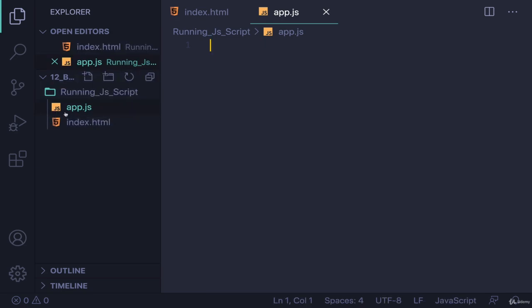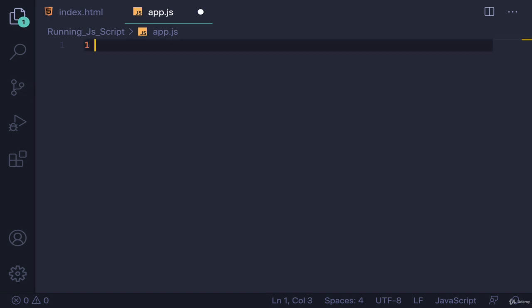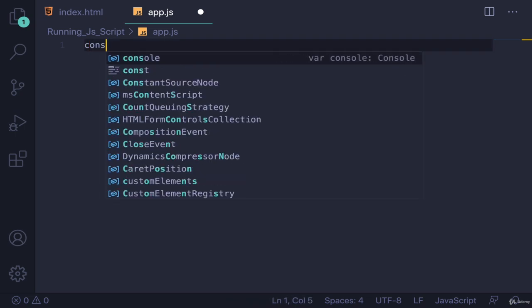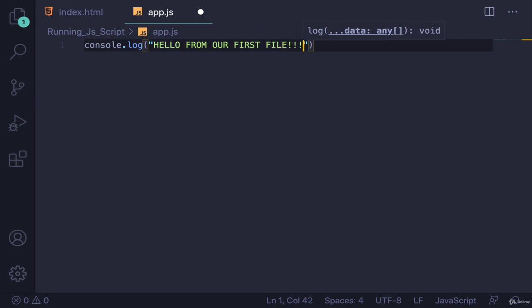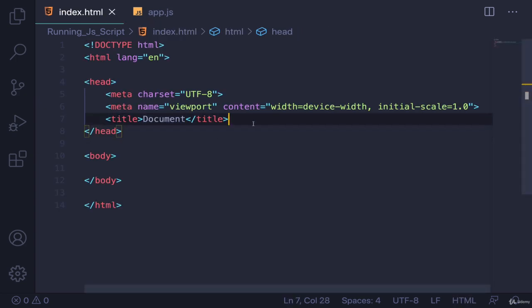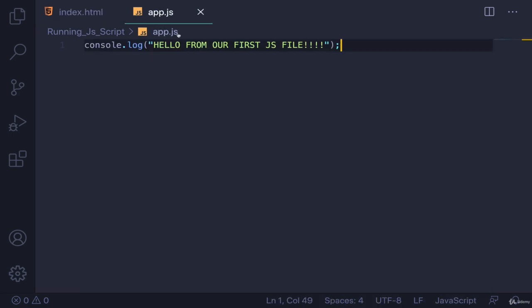Yours might look different. So in here, we can put some code like 1 plus 3, but remember, this is not going to show up anywhere unless I print it out. So we'll do a console.log, as we just learned. Hello from our first JS file. Okay? Now I'm going to save this file. Now in my index.html, I need to connect this script with the HTML file. So I can't just open this in the browser, unfortunately.